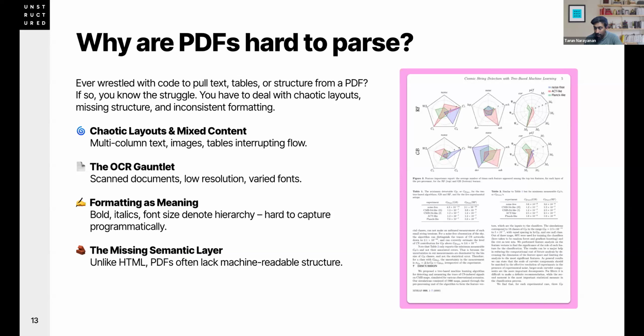And on top of that, looking at this example, formatting contains meaning in PDFs. When you see "Discussion" as a title over here, that means something to you and me because we know that's a title. But when you just run this through OCR, it doesn't make that distinction and differentiate between these different kinds of elements. That's the problem, right? It misses that semantic layer in the backend.